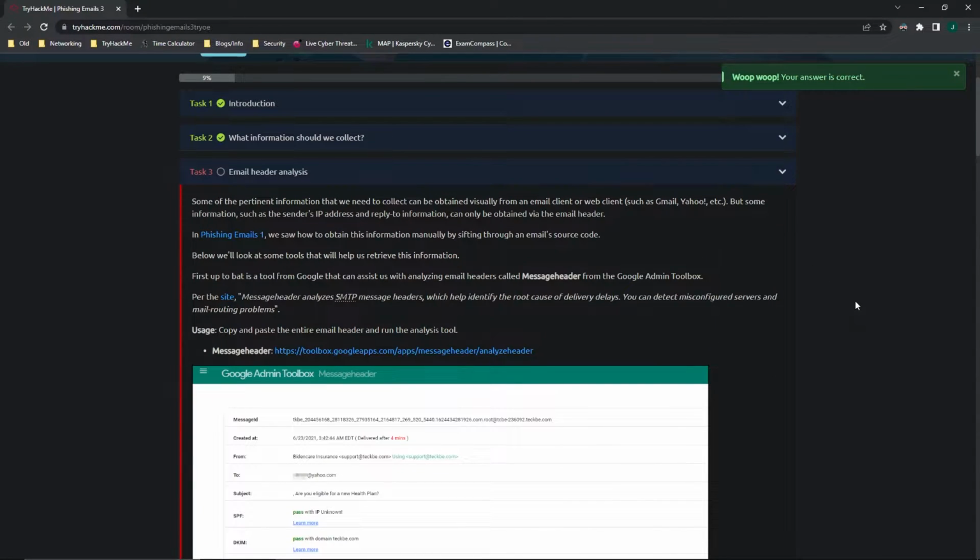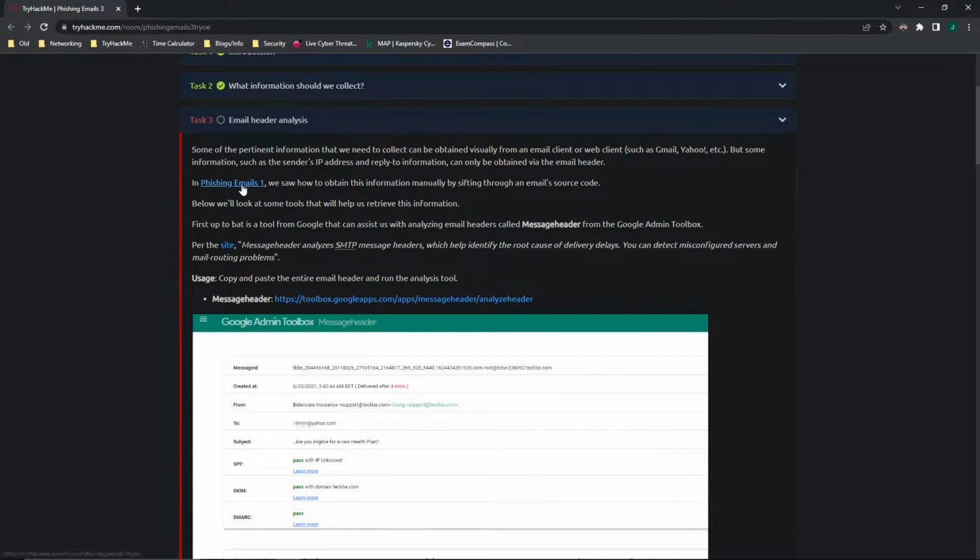Email header analysis. This talks about how some of the pertinent information that we need to collect can be obtained visually from an email client or web client, such as Gmail, Yahoo, Thunderbird, etc. But some of that, such as the sender's IP address information or reply to, can only be obtained via the email header. In Phishing Emails 1, we looked at how to get that information manually, but here we're going to go through a few tools that will automate this process.